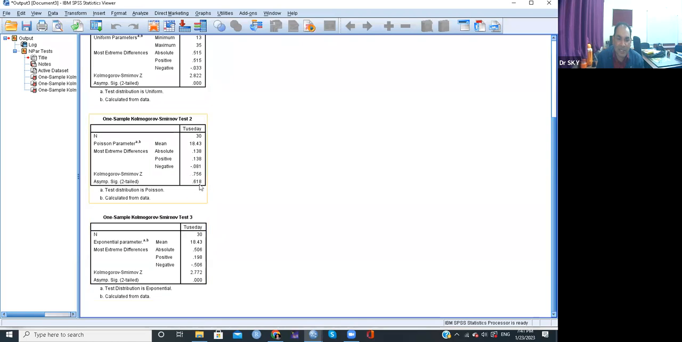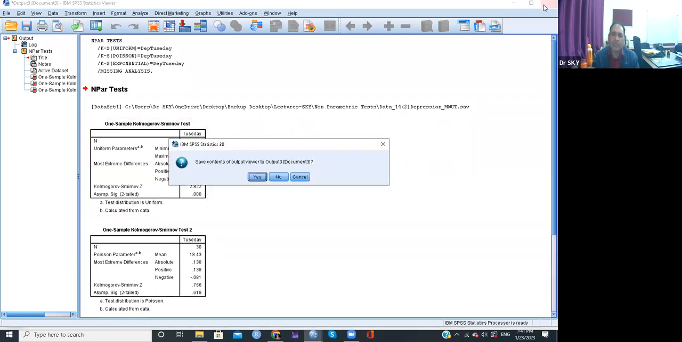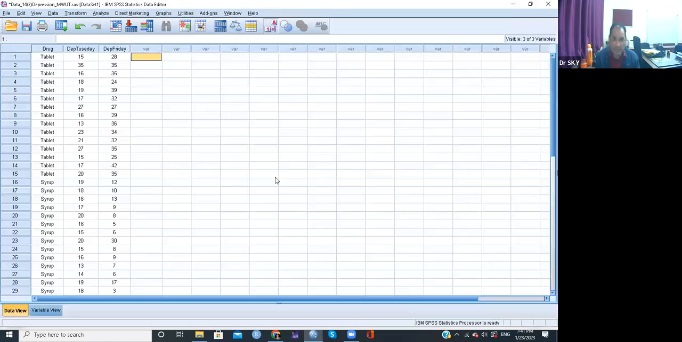But this one is non-significant. This is the Poisson distribution, so it follows the Poisson distribution and normal distribution, but not these two distributions, exponential and uniform. This way you can check whether your variable is following a particular distribution or not.